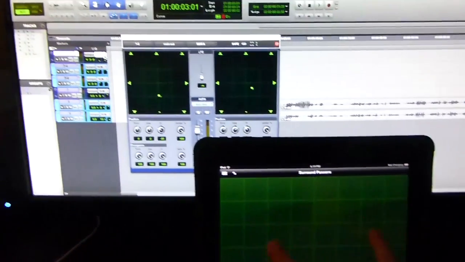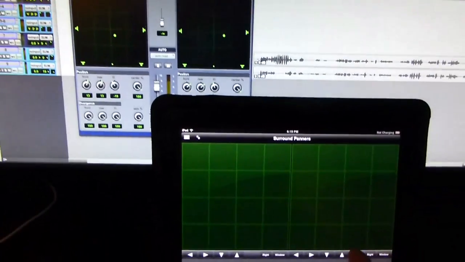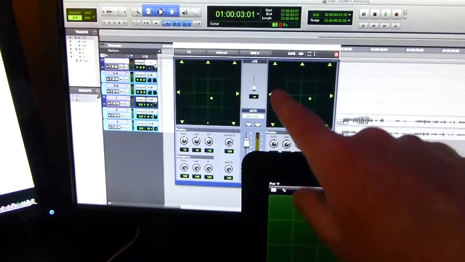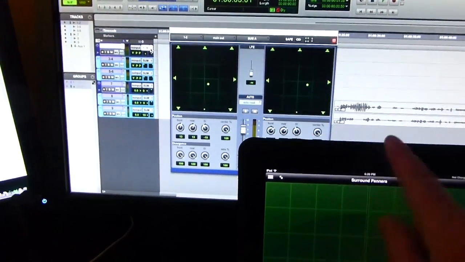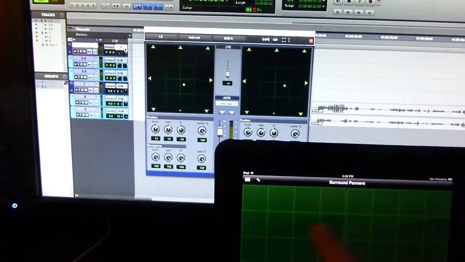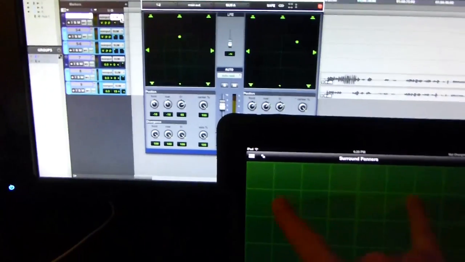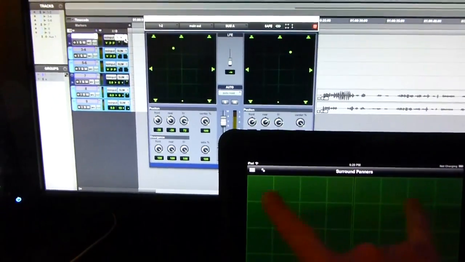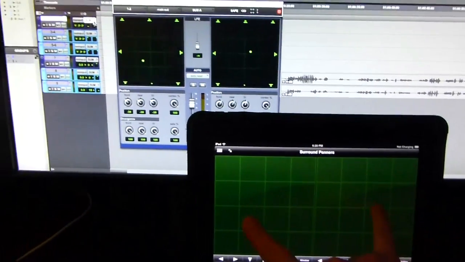If you use the V-Control window, also a part of this app for the iPad, you'll be controlling the Pro Tools panner, but you can only control one side at a time for a stereo track. So I really don't care for that. I like this. And I also like the fact that they're absolute. So wherever I click and touch, they jump.